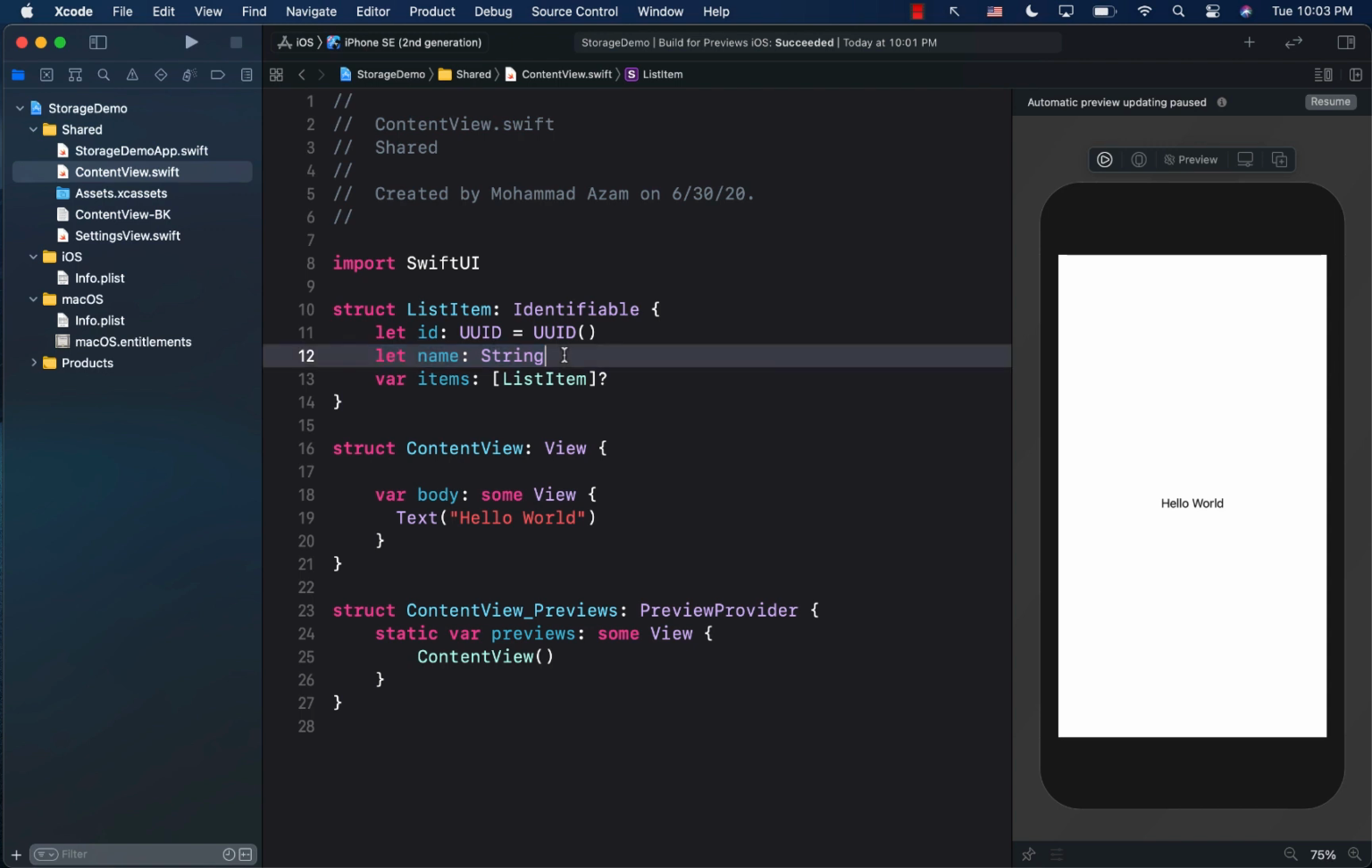I have a name property, and I have another sub-property, which is called items. And this is an array of list items. That is one of the important things for an outline group to work: if you have a collection, which most probably you should, because you're creating a nested or tree-like architecture, then the property, whatever the collection is, has to be the same type.